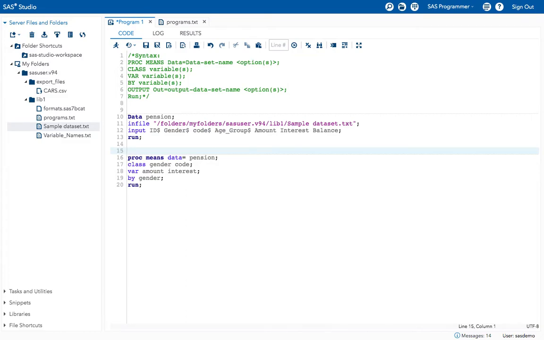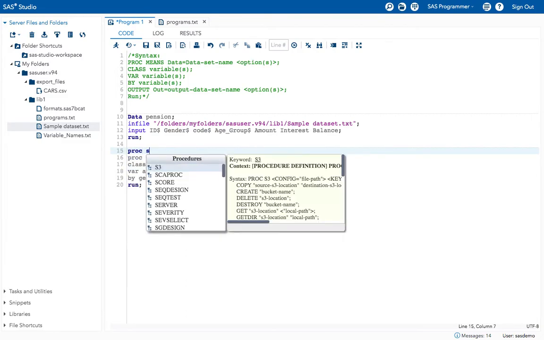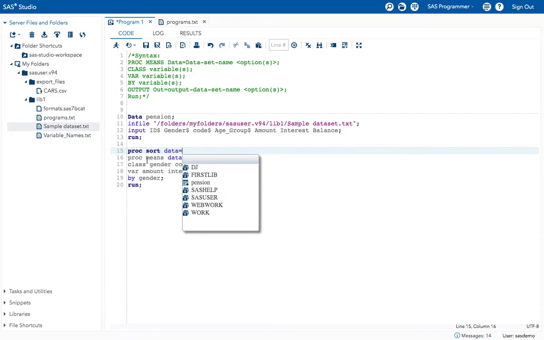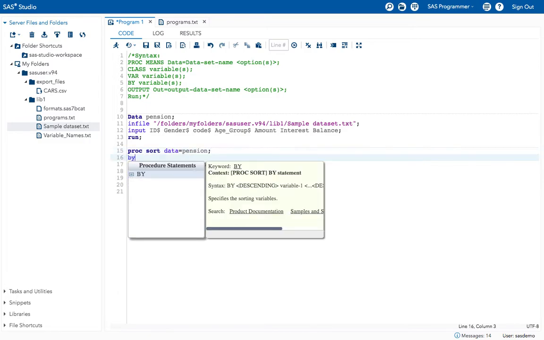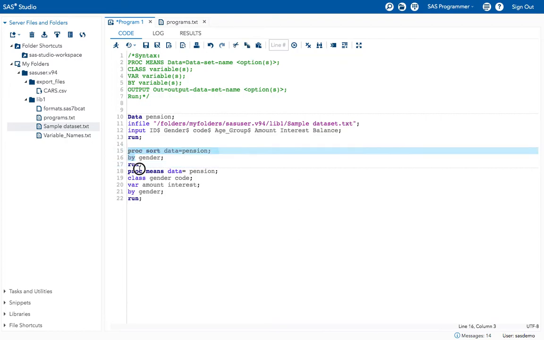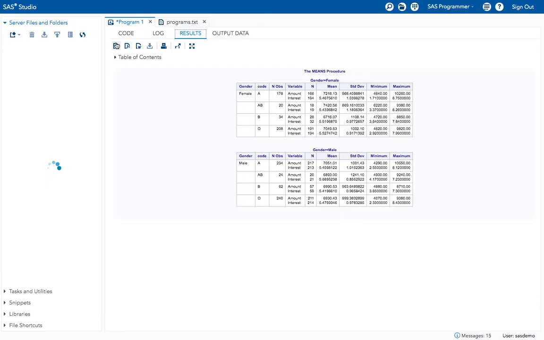Whenever we use the BY statement, we use PROC SORT also. PROC SORT data equal to, give the data set name pension, and sort by the gender variable, gender. Now execute the program. See, now it creates two separate tables.